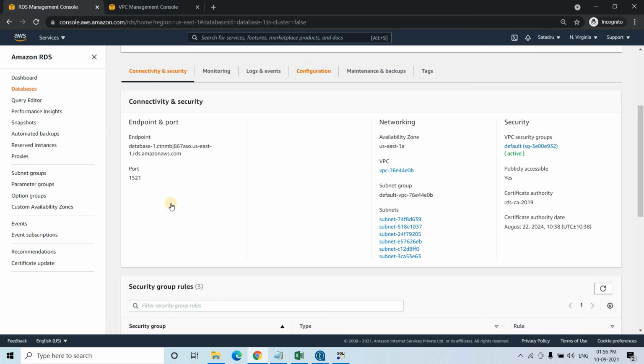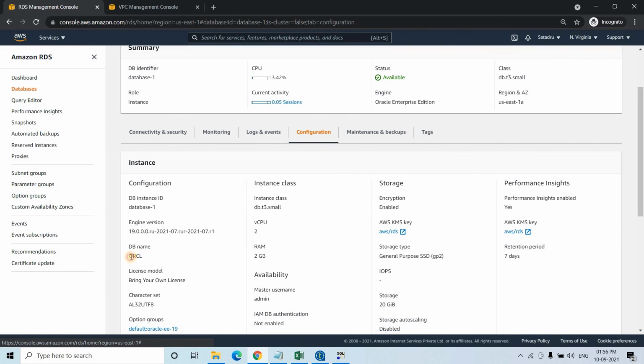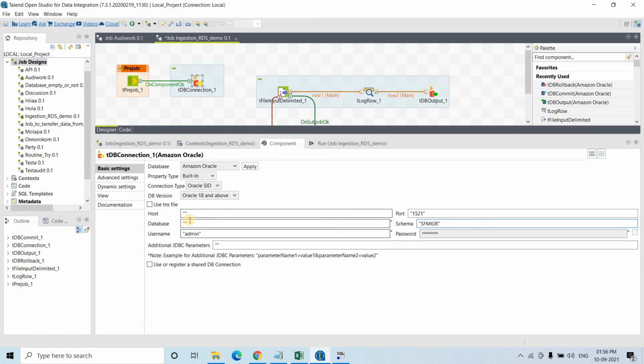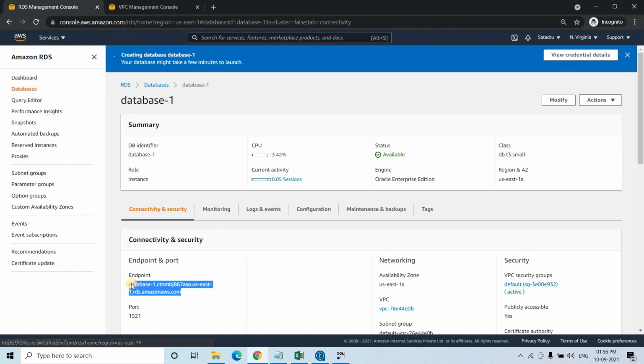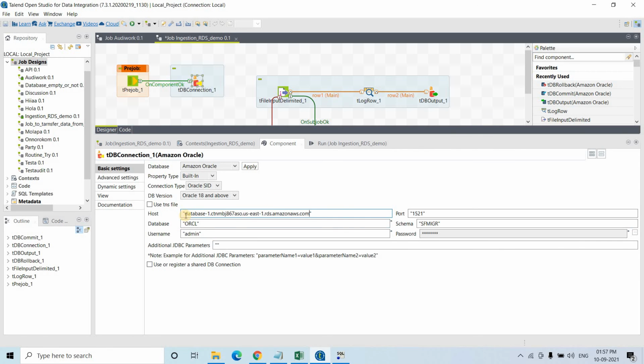Database name is what I just told you, right? That database name we can get from configuration. That is ORCL. We can copy this one and then paste it here in the database name. Host name is what? The host name we got here, endpoint. We'll just copy this host name, Control C, and here we will paste the host name. Okay, host name is pasted, almost all setup done. No additional JDBC parameter we are providing. I think we are all set.